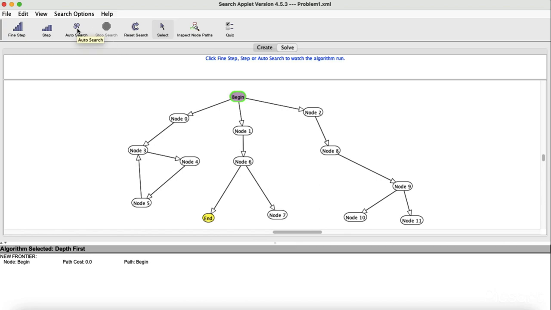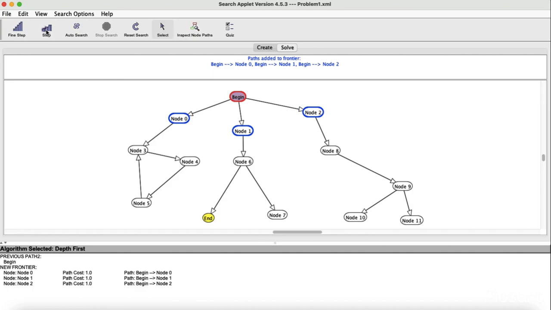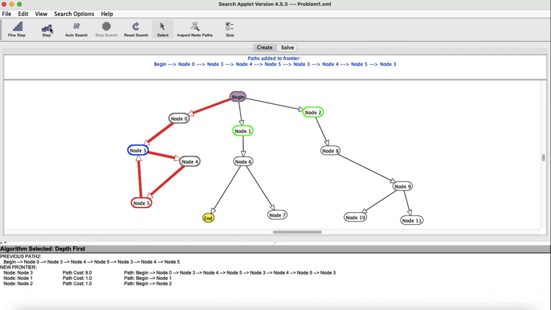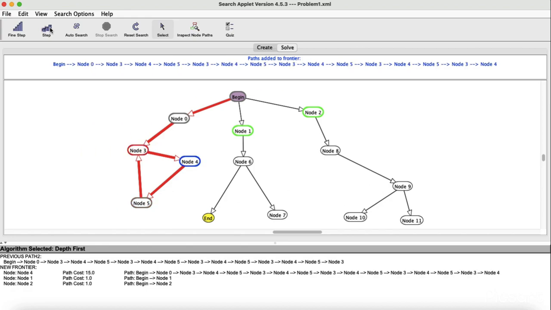I'll try the auto search. Let's do step. So begin, and nodes 0, 1, and 2 are added to the frontier, and now since it is depth-first, it will go from begin to node 0, then node 3, then node 4, then node 5, and then node 3 again. This is a cycle, so it will never come out of the cycle. Node 0, node 3, node 4, node 5, node 3, node 4, node 5, and so on. It will keep on going like this, and it will never reach the goal node.